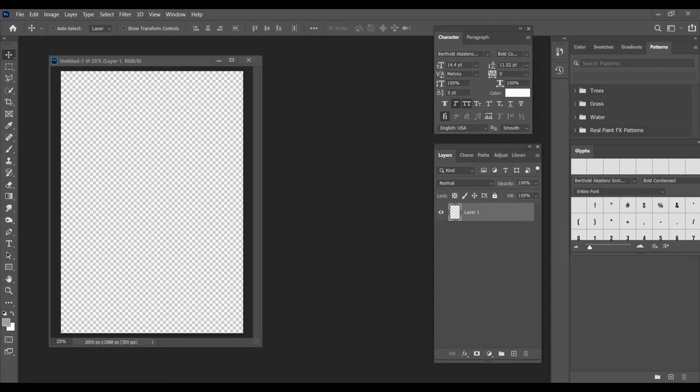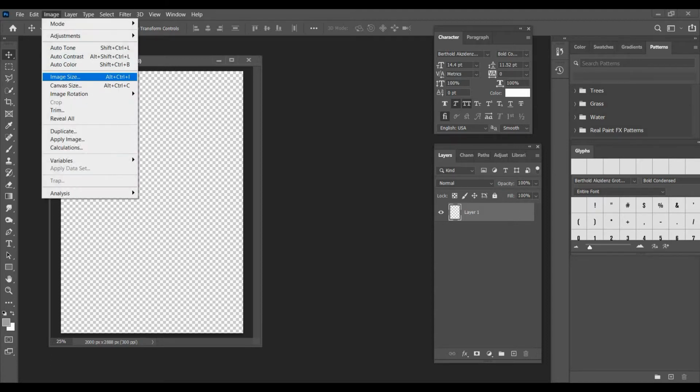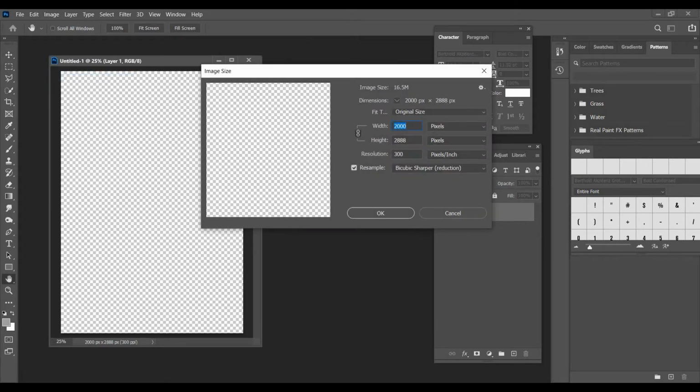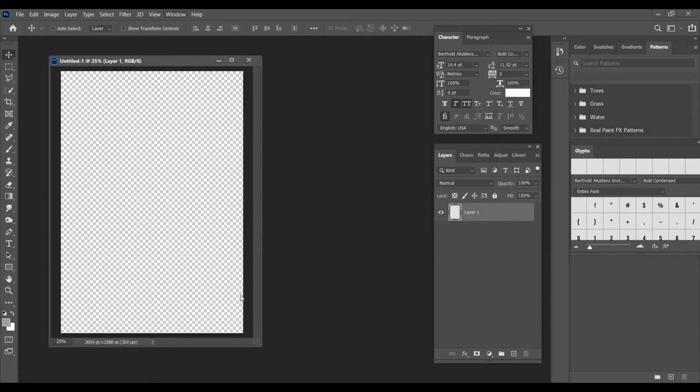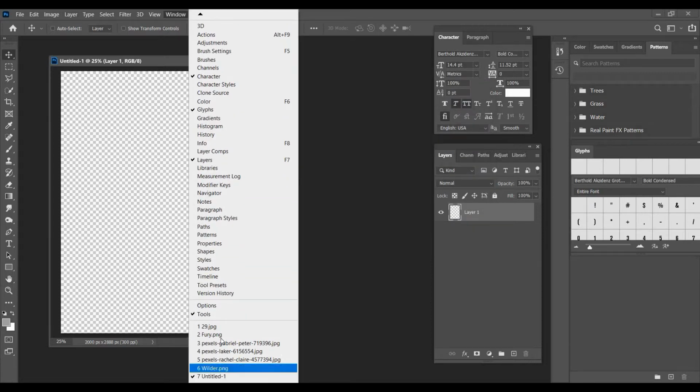Today I'm going to try to make the quickest tutorial I can do off the top of my head, no ideas, just throw it together, of Tyson Fury versus Deontay Wilder 3, which goes down Saturday. So I have this file and I created it at 2000 by 2888 pixels, resolution 300. So let's go ahead and get started and see what we can come up with.